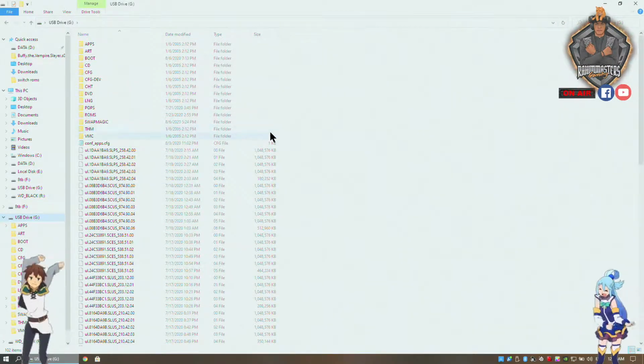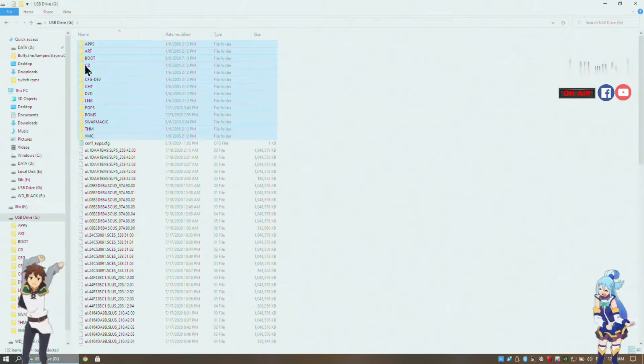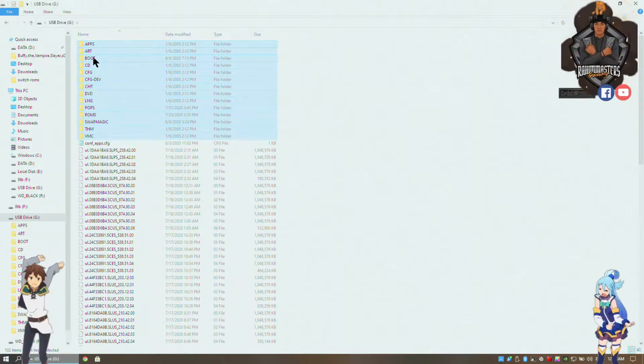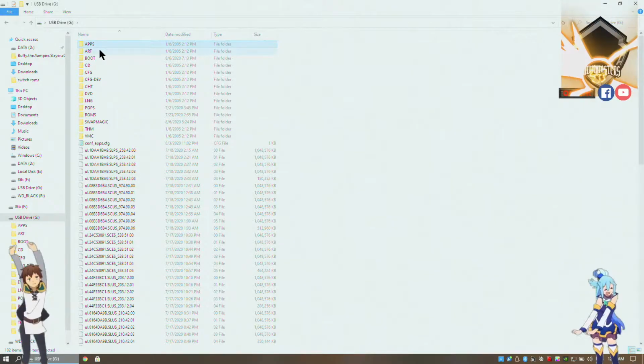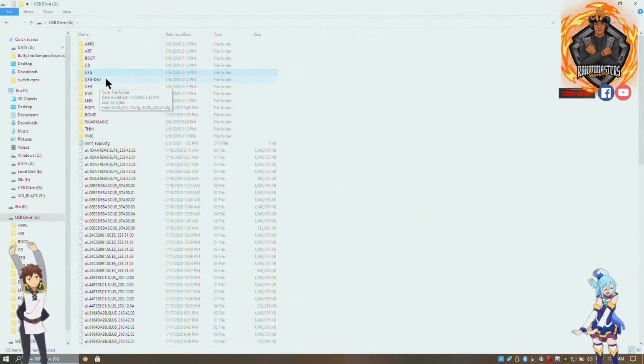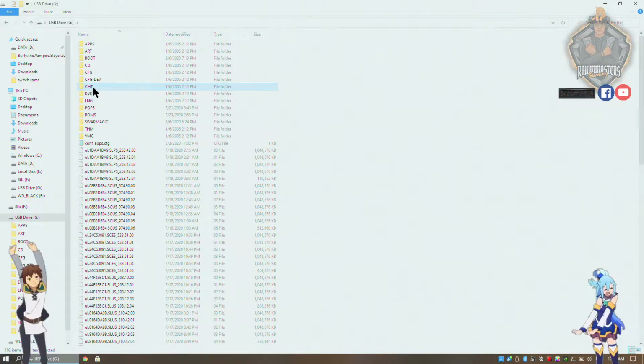You won't have all this. You'll just have this stuff here. You probably won't have a boot folder or a swap magic folder, since I did that myself, or a ROMs folder. So you'll just have the basic format structure for OPL, which is apps, art, CD, config. I don't even know if config dev is there. Well, I don't even know what this is. I never even used it.